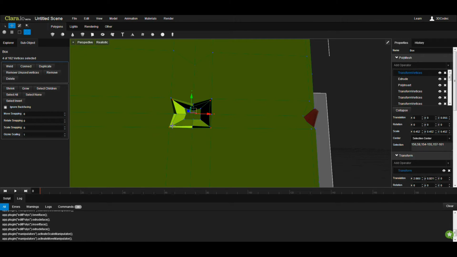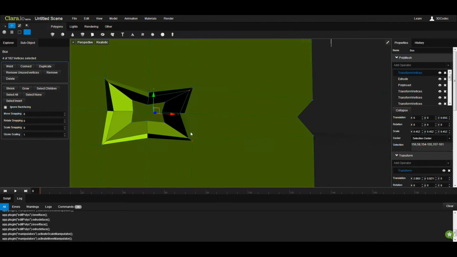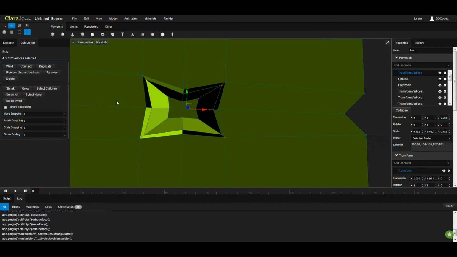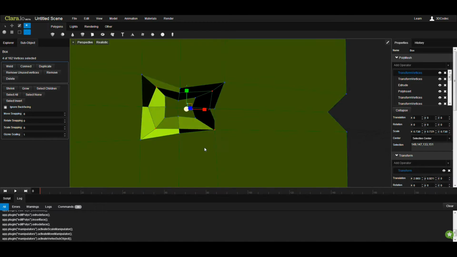I'm going to select this one, so 4 out of 162, so I know that it's working correctly. I'm going to use zoom, I'm going to use scale again, and a bit of scaling here.